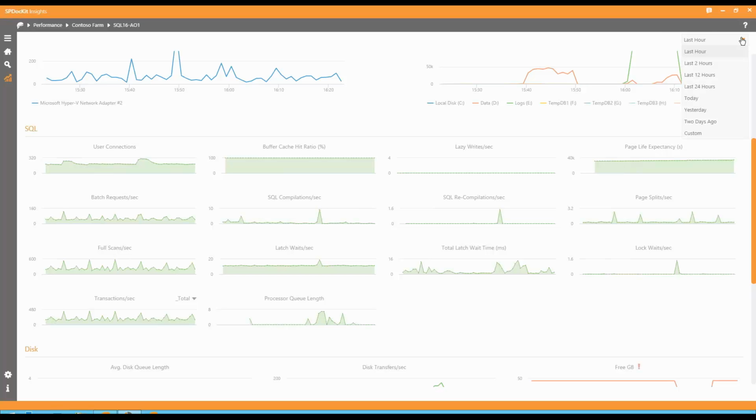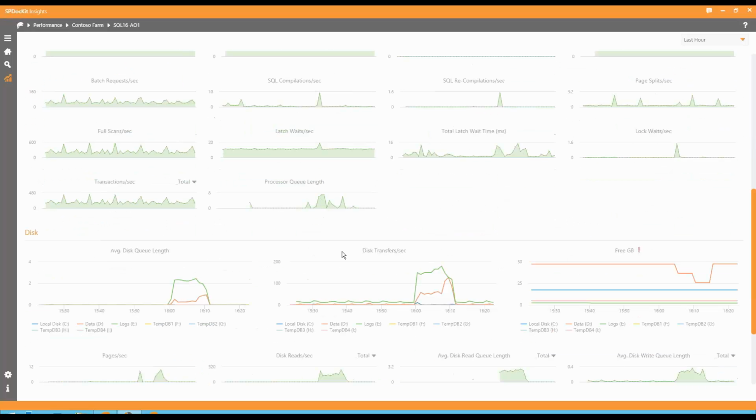I didn't show that at the beginning. You can configure this dashboard to show you different time periods. So if you want to troubleshoot a server over the course of, let's say, the last 24 hours, you can simply change the filter here, and then you will see data on these charts for a different time period.